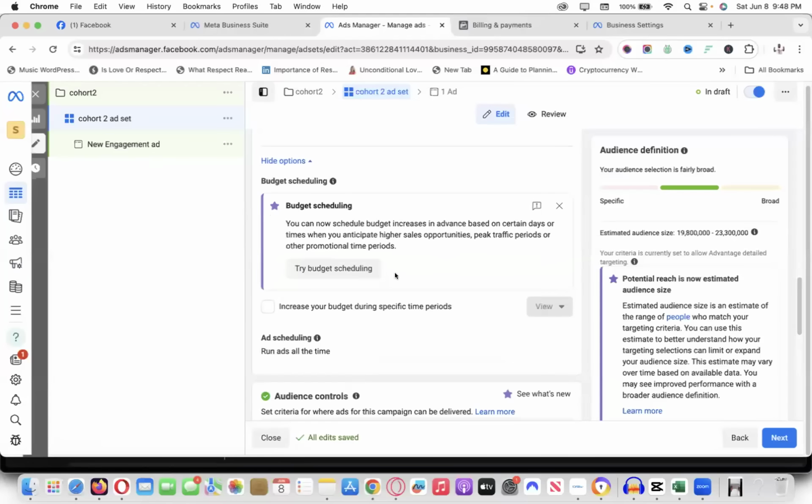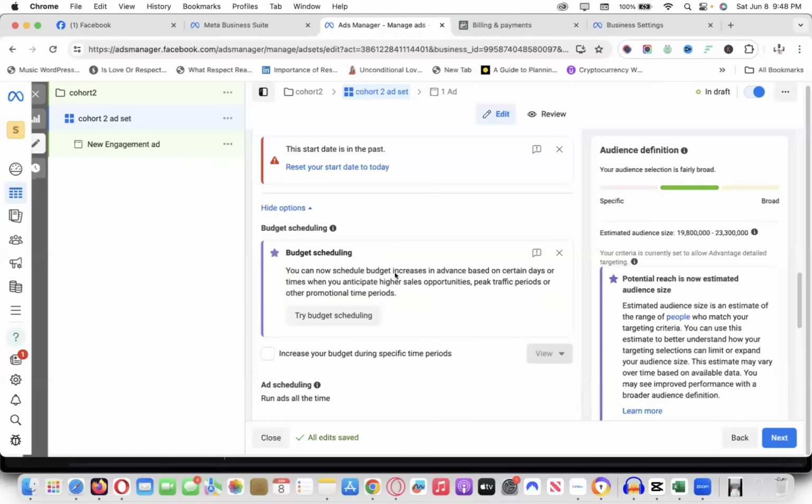Budget scheduling is when you want to tell Facebook that, okay, when my advert is running, the moment it gets to a certain date or day of the week, please increase my advert budget by an extra 500 naira. So Facebook will say, okay, if my advert gets to Monday, please turn my advert to, instead of 5,000 naira daily, make it 5,500 naira.